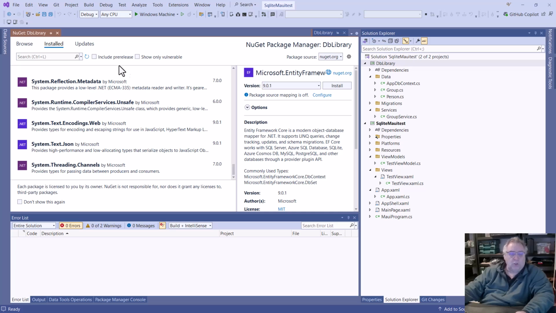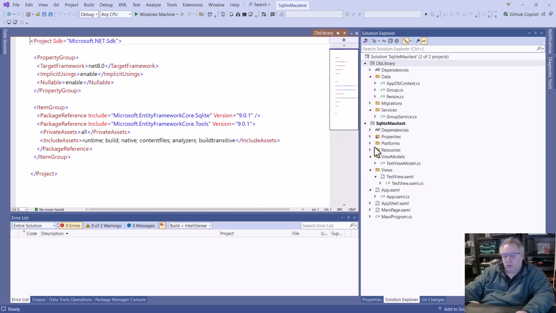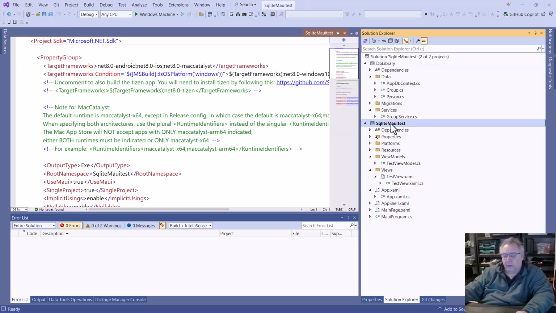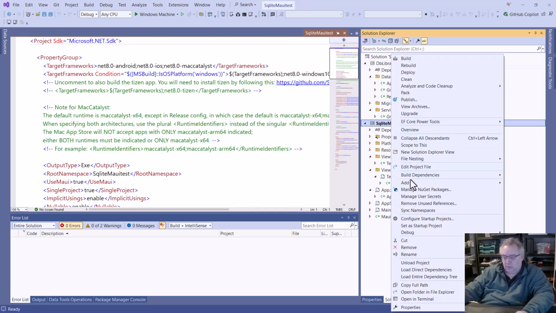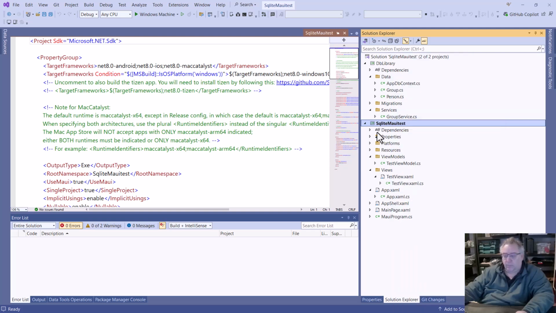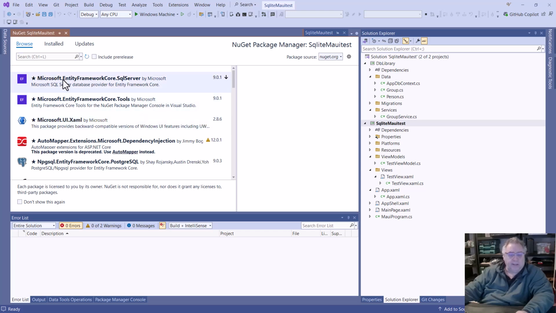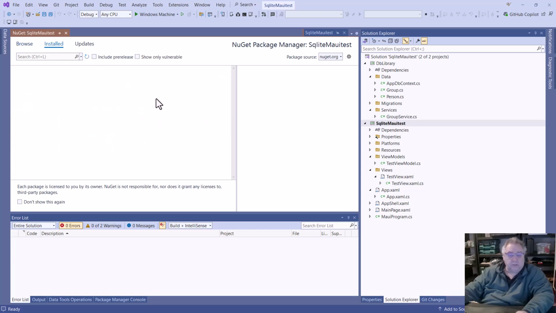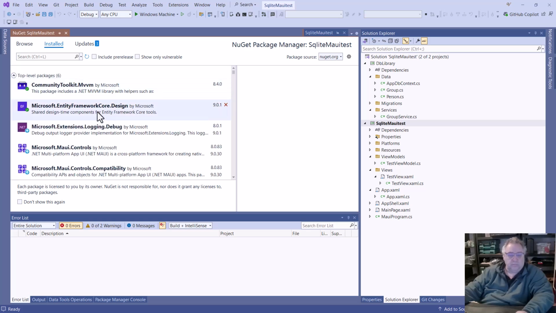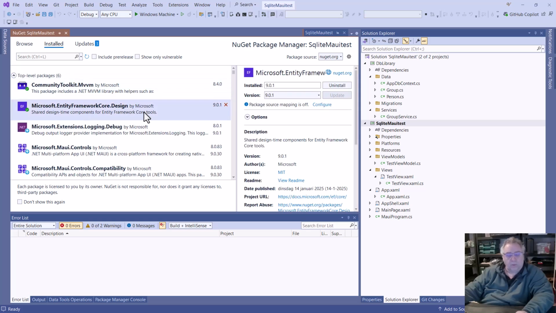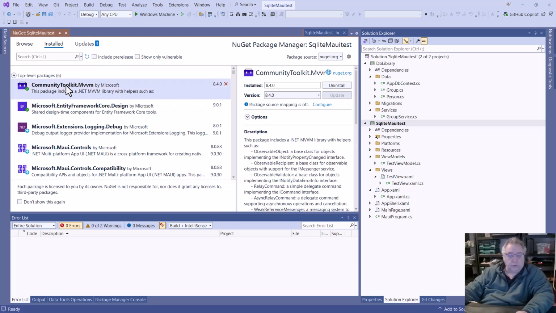Okay. So having that installed, you will also need to install one package in the main project, the MAUI project. And that's actually the designer, Entity Core Designer. So knowing that, you can give it a start. So here's the Community Toolkit MVVM.